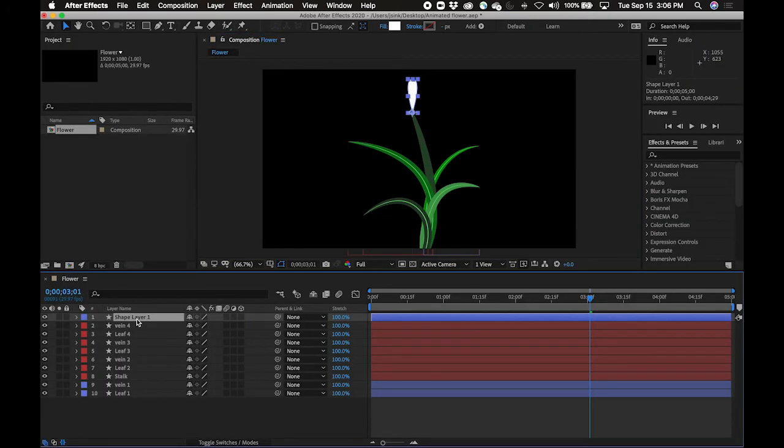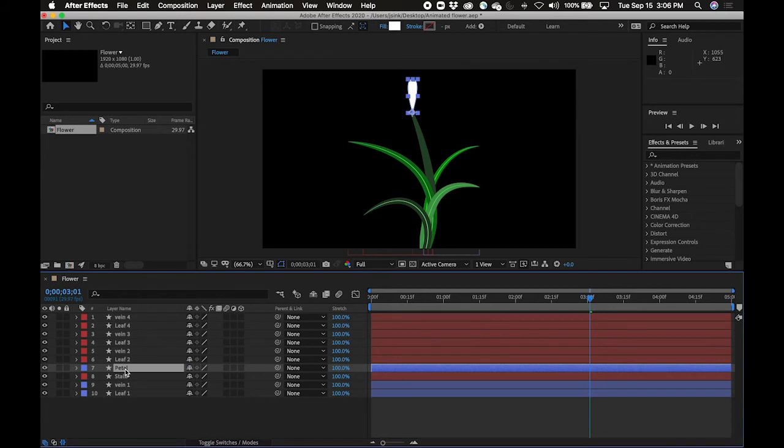And we're going to go ahead and name this. We're going to call it Petal. I'm going to move it down in my layers. I need to put it just above the word Stalk so that everything is together where it needs to be.